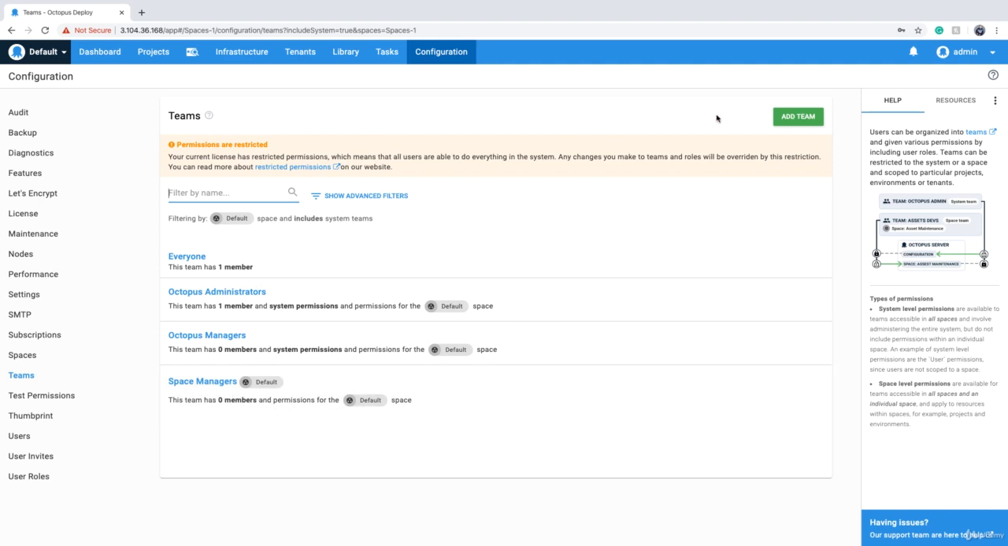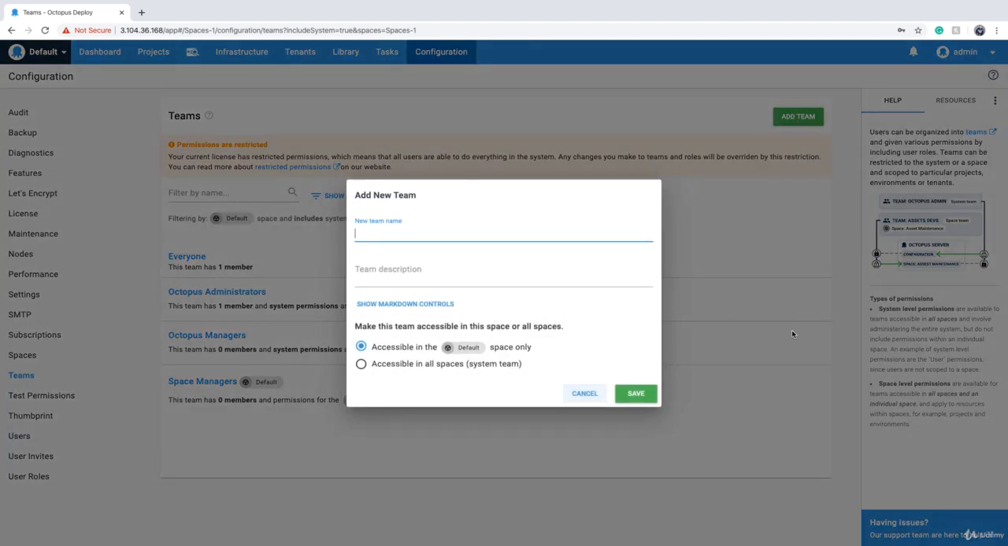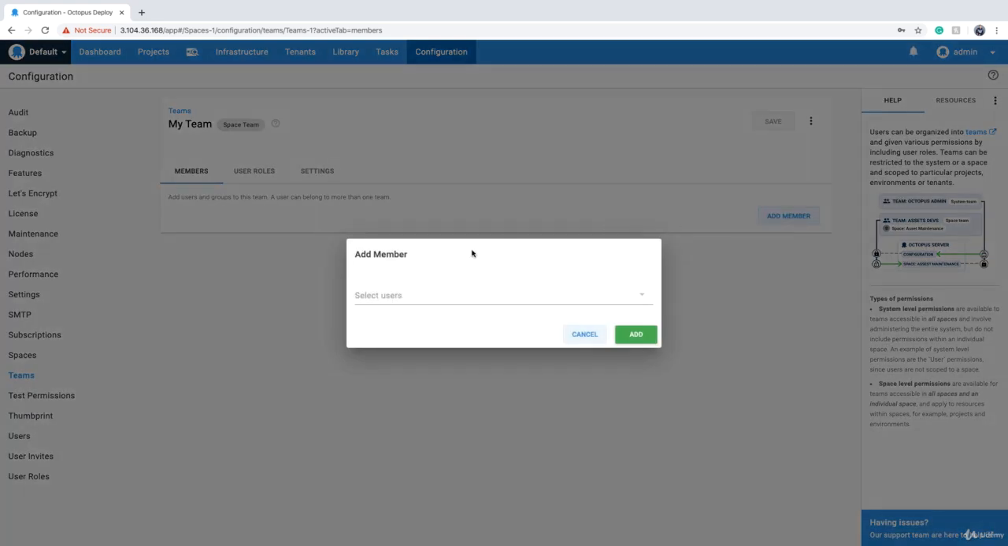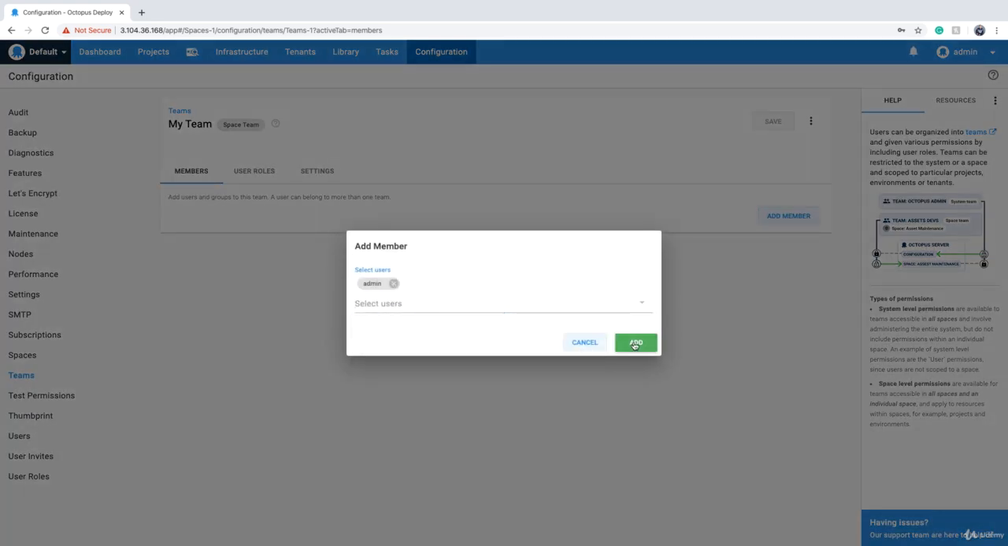Obviously, to create a team, you can click on add a team and provide a name. For example, we can say my team. And a team can be limited to a given space, or you can provide access and availability to all spaces. So if you want to say this space is only for a specific team, then you can say they have access to this space. Now, in order to add members, you can click on add members and click on this drop down, and you can choose the user that you want.